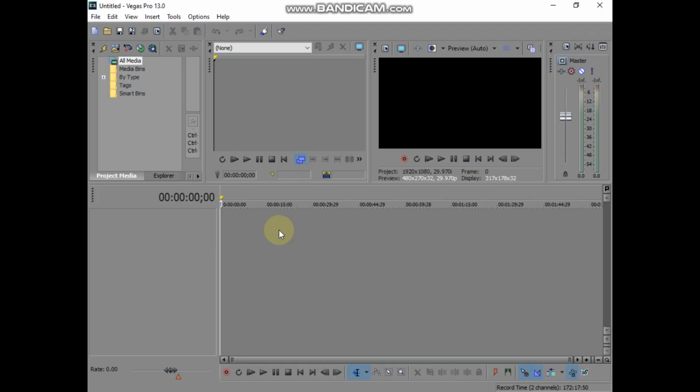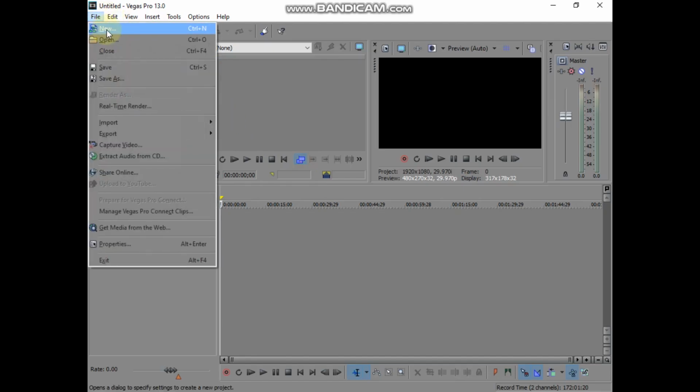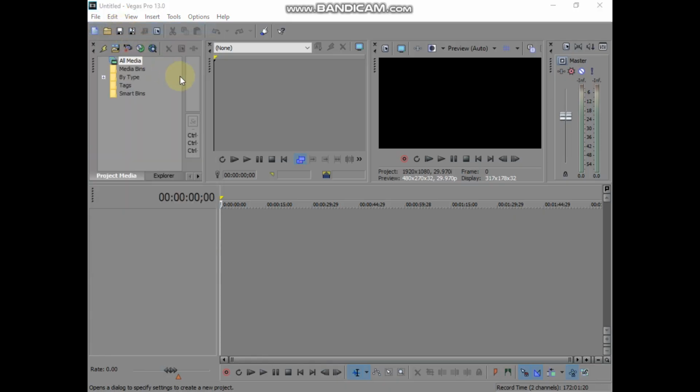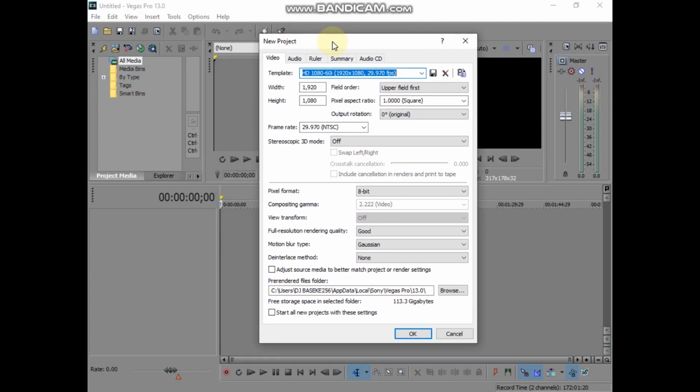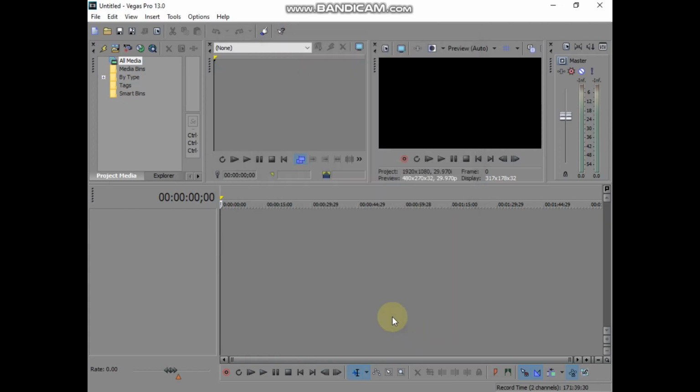Any project, when you're starting, you should make it a new project. When you open a window of Sony Vegas like this, you should go to File. Here you come to New, and then you click it, so that the project you are going to start is a fresh one, a fresh project. So you click it like this. When this window appears, please do not change anything, just click OK. Yeah, it will just look like this.